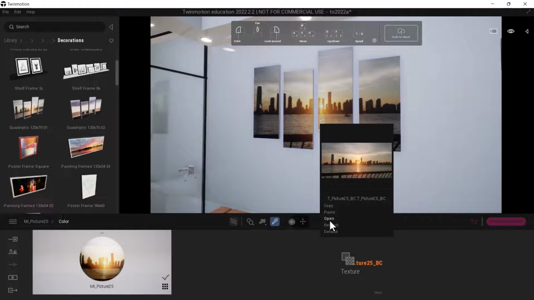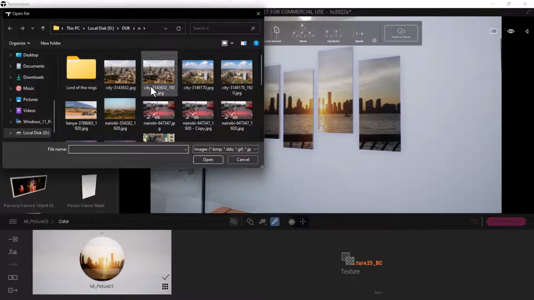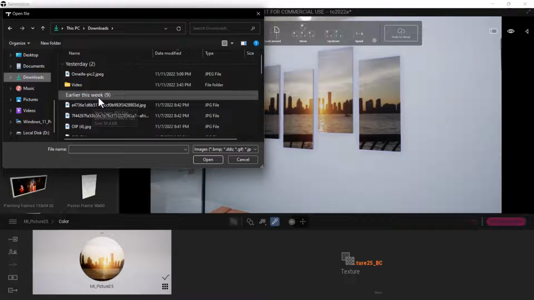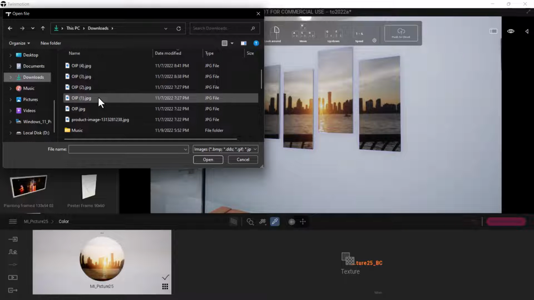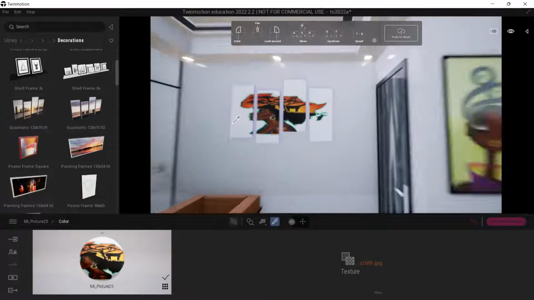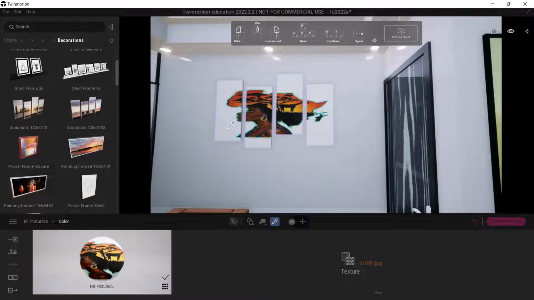You click on open, and now I can load my own texture if I have it somewhere. I might have one here, so let's see, like that. Yeah, so then you can load your own image, just that simple.